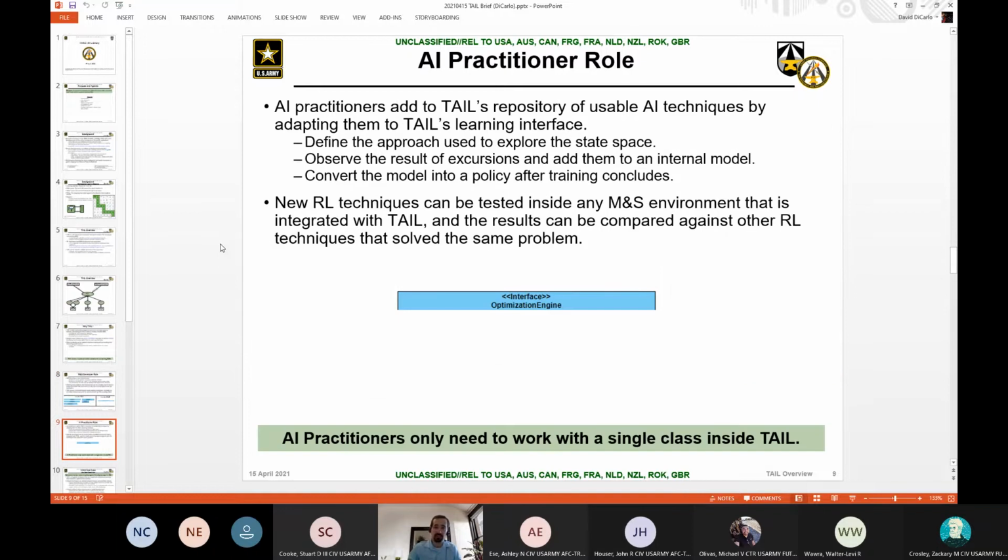The other role inside of TAIL, as I mentioned, is the AI practitioner. They have a much easier job. There's only one interface that an AI practitioner would have to deal with, which is called optimization engine, where you need to explain how your AI explores the state space and how it generates a policy after it's done training. And that's not even required anymore. A year ago, I worked with one of our summer interns to create a direct linkage to a library called OpenAI Gym that I'll talk about more at the end of this briefing, so that we can directly import complex reinforcement learning agents.